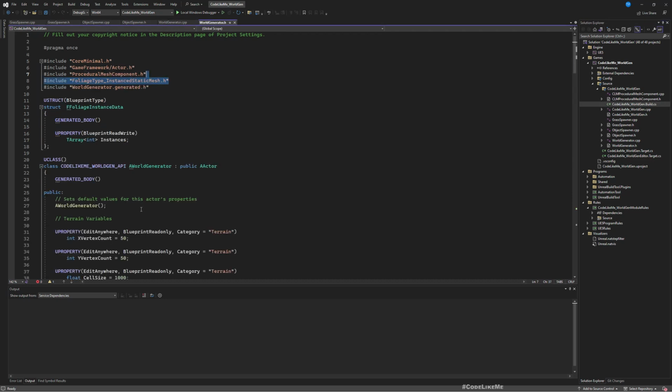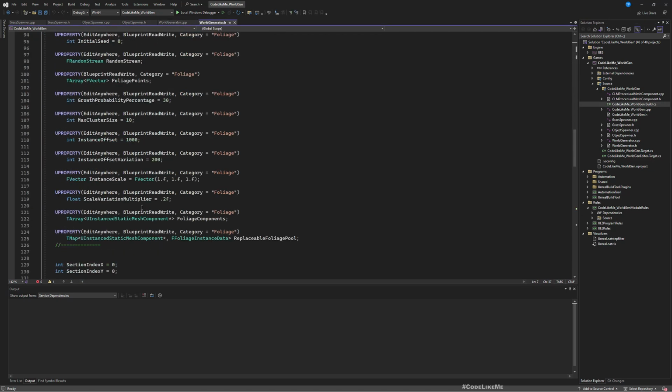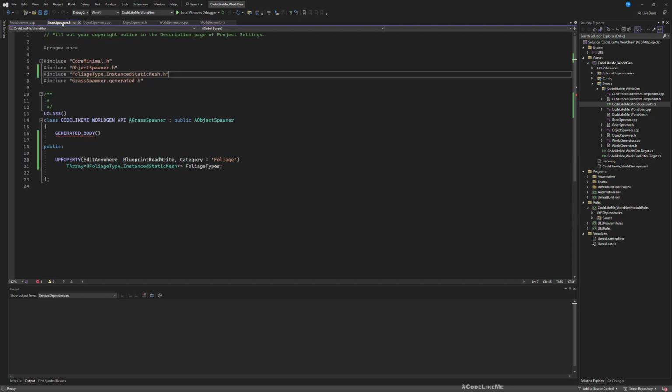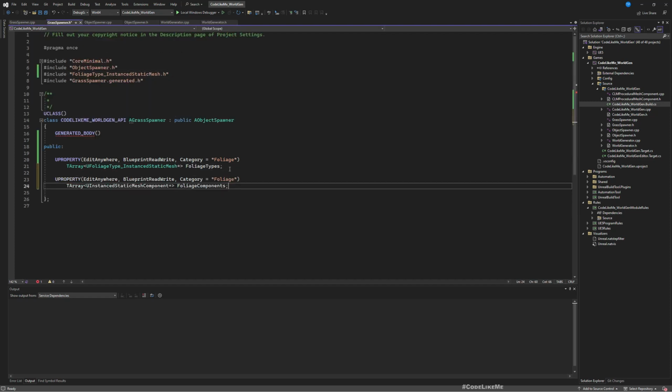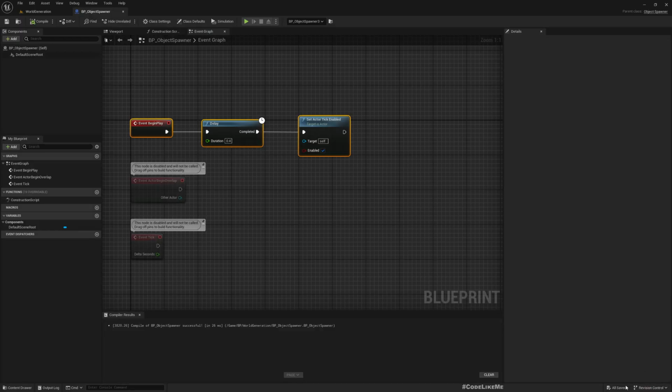So the other thing we need is this instance static mesh component. I'll add that too. Now let me save and recompile.